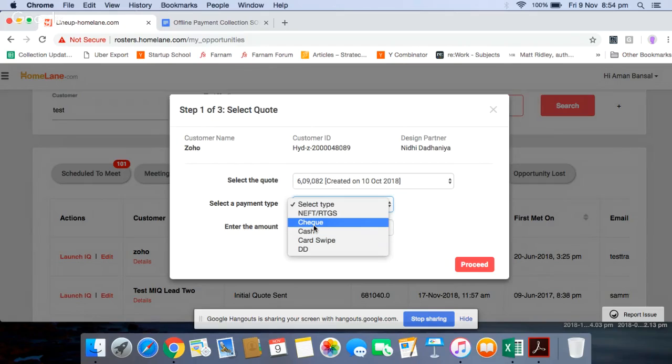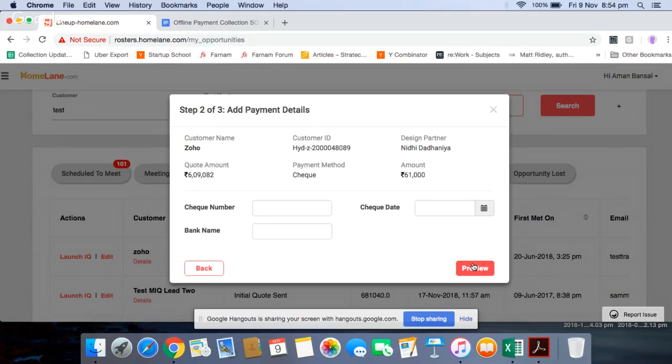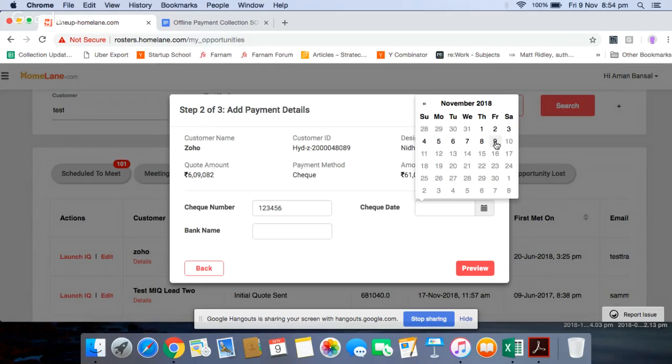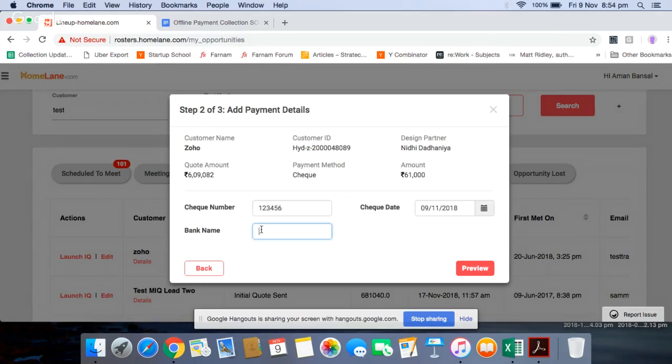Suppose the customer has given me a check in the experience center. The amount that needs to be collected will auto appear. In case you want to manually change the amount, we can do that as well. Probably the customer has paid 61,000 rupees against this particular opportunity. I click on proceed. I have to enter the check number and the date of the check. I select the date of the check and add the bank details, etc. for that particular check. Right?